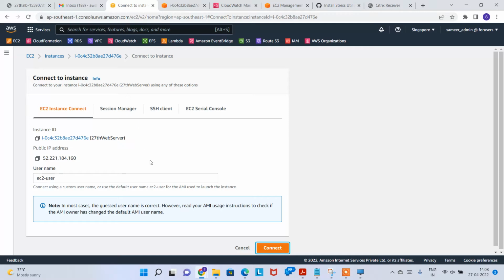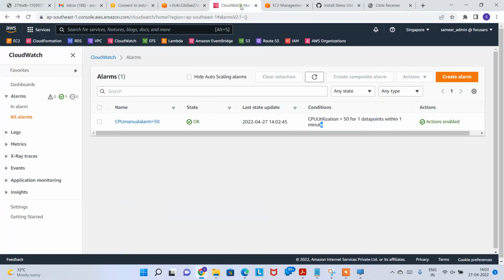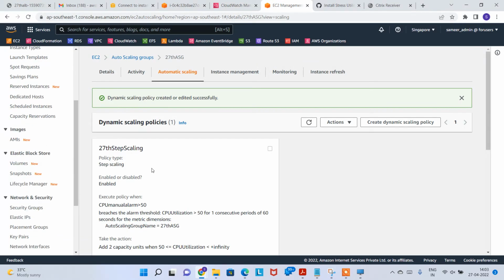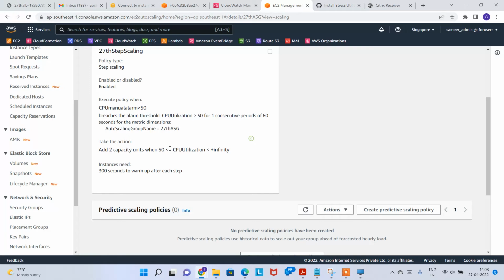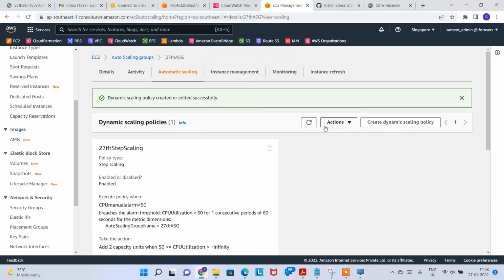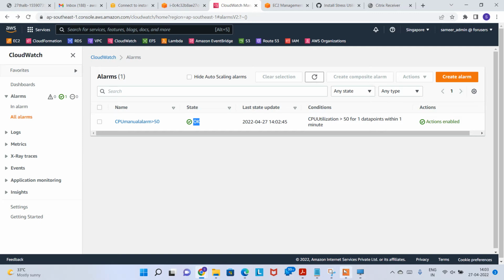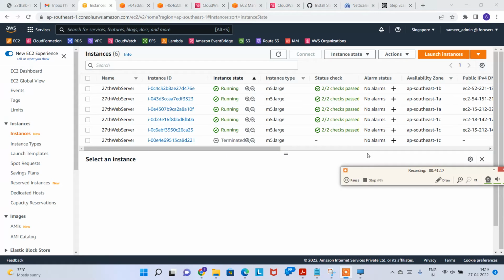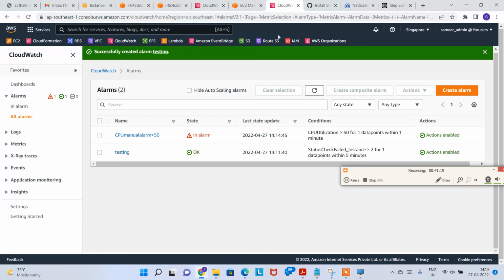Now if you come back, in the next couple of minutes this CPU manual alarm will change from OK to in alarm. As soon as it becomes in alarm, your dynamic scaling policy will add 2 capacity units when it reaches 50. That's what it says. So let's see whether it works or not. Okay, cool. Now if you see, the CloudWatch alarm is working. CPU manual alarm is greater than 50% on my auto scaling group altogether.